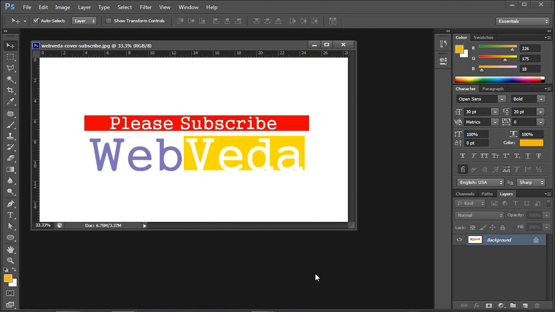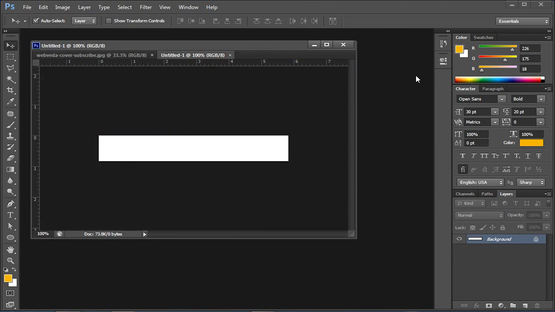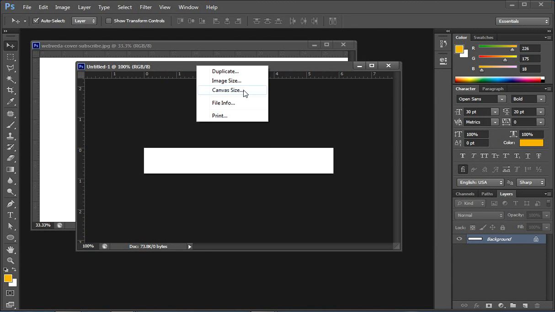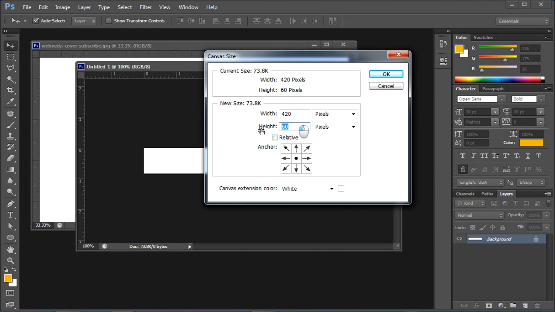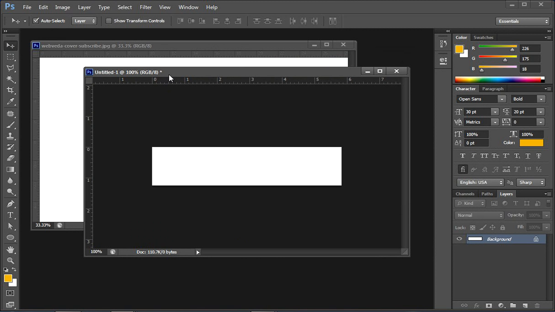Let's start with a new page or stage. Press Ctrl N, and I am keeping a standard size of a small banner like 420 by 60 pixel. Or just make it 90. Yes, it is good now.